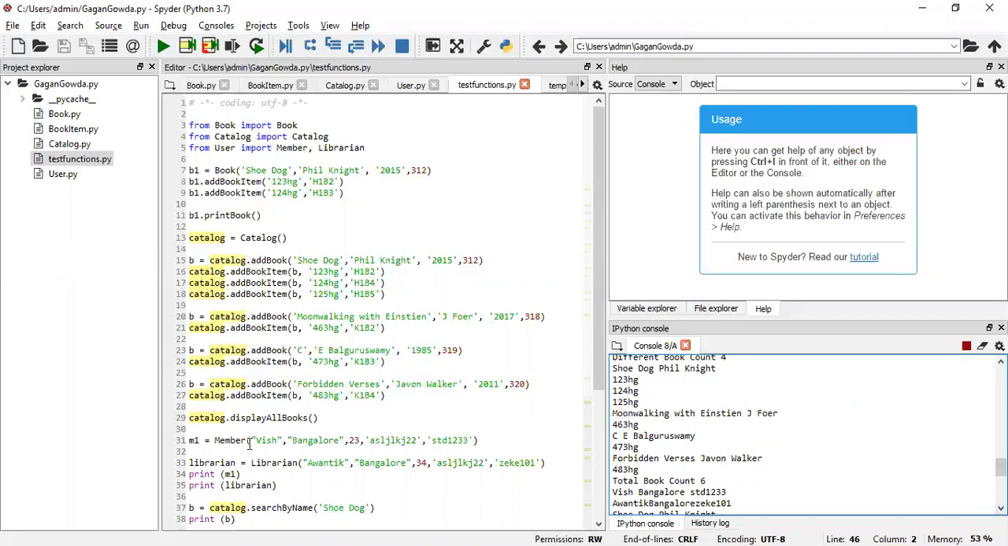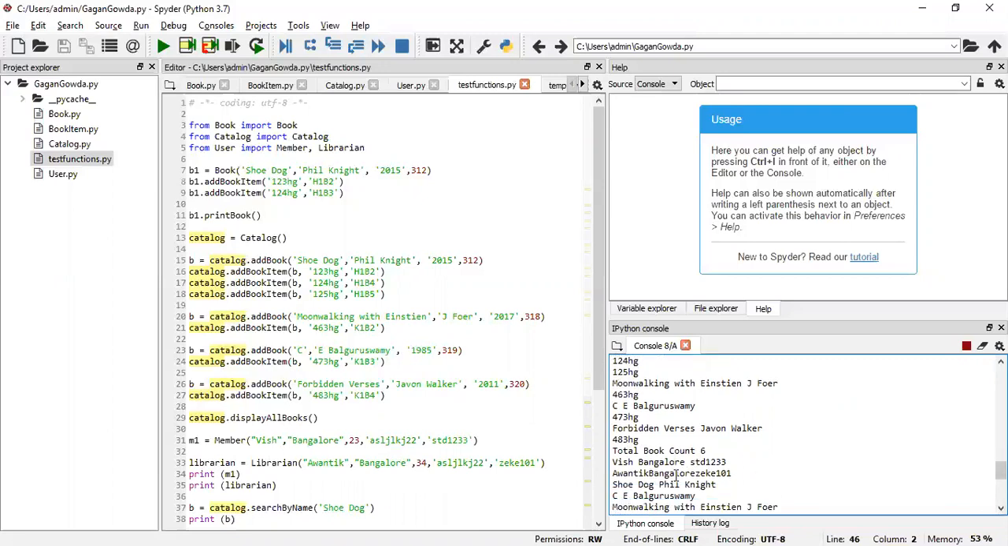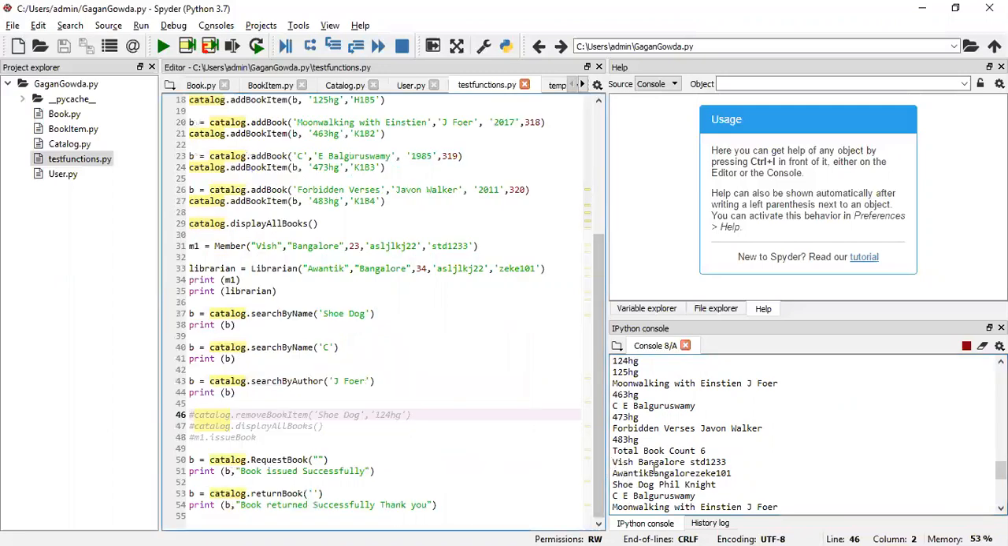And next here we are printing the member details: Wish Bangalore, Vishwanath Bangalore, and its ID. And we are printing the librarian details: Avantik Bangalore. The ID is from Zika 101, Zika Labs. And next here we are searching the book by its name, Shoe Dog, written by Phil Knight. And here we are searching the book C, and it is written by Balguru Swami. And here we are searching by author J4, and the book written by J4 is Moonwalking with Einstein.